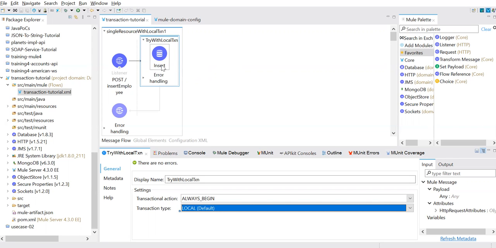Let me differentiate between who can create or initiate the transaction. For the message queue component and the database component, only listeners can initiate the transaction. The operations on those components, like publish and consume for the message queue, and insert and select for the database connector, and other operations, can participate in or join the transaction.